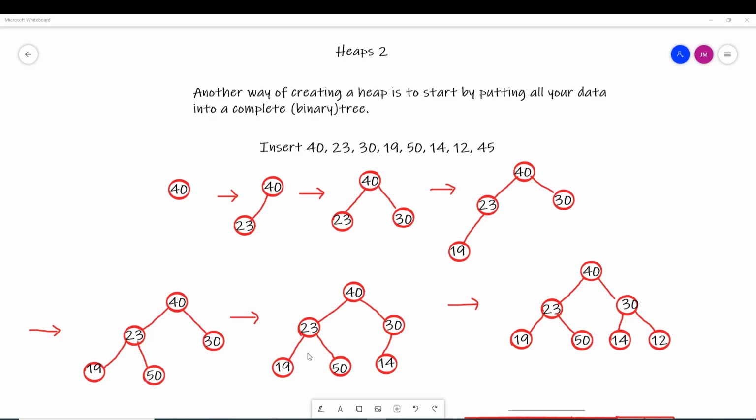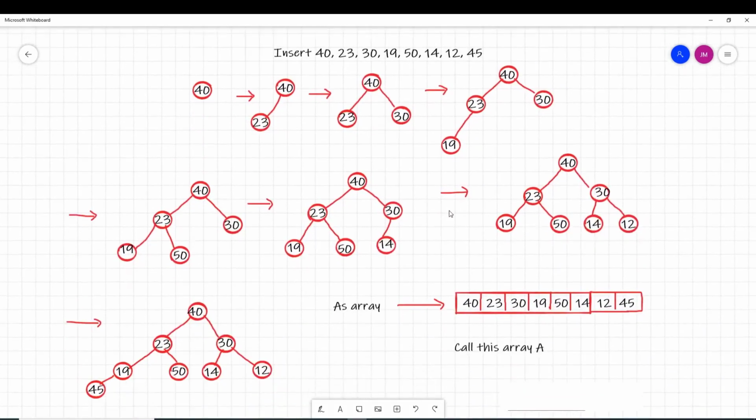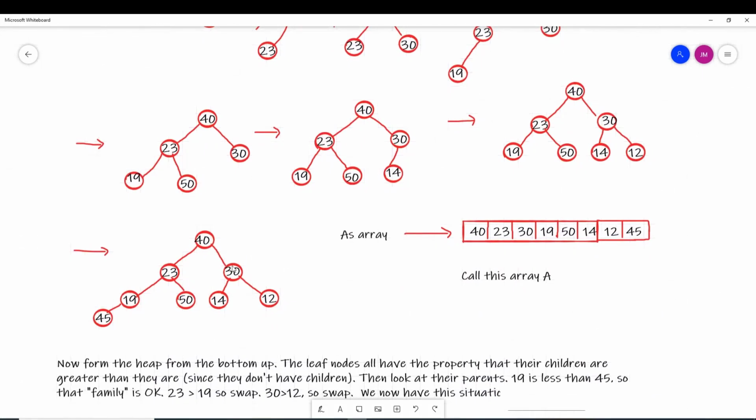So I've put here the numbers that we're going to put into our tree. And I show here how we keep on creating a complete tree. So after we put in the root, the only place we can put something to make it complete is its left child, and then the right child, etc. And ultimately, we will get to this situation here. Well, you can see it's complete, but it is not a heap.